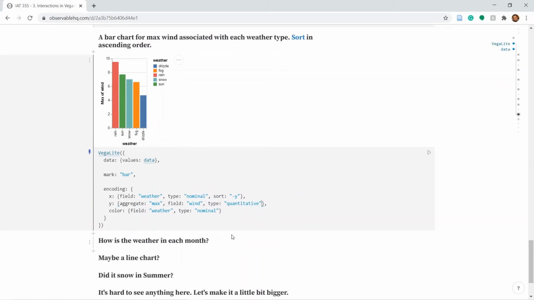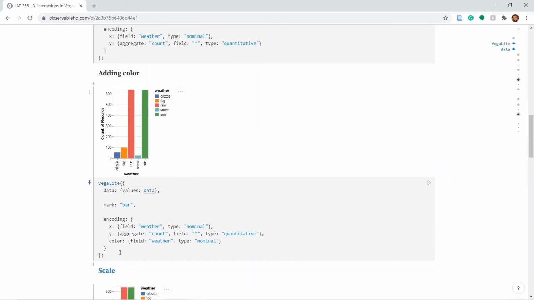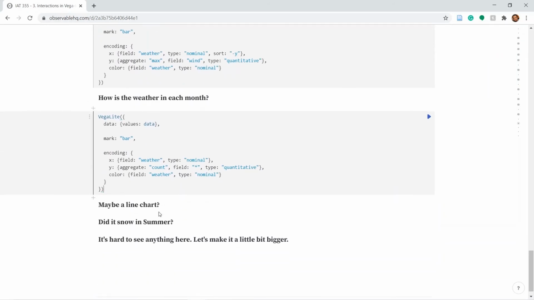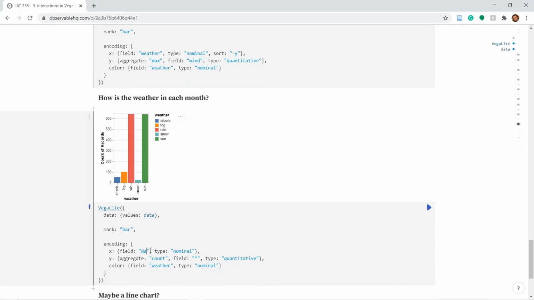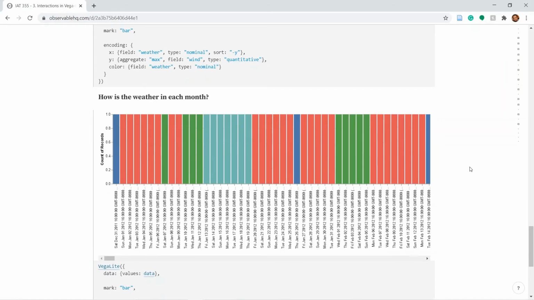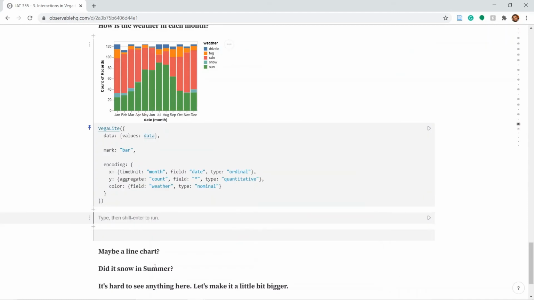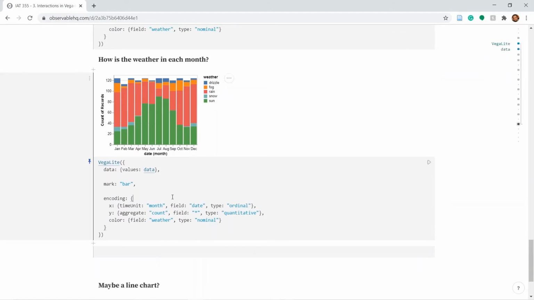Next, let's see how is the weather in each month. Again, going back up and copy pasting the same plot. Let's change the field to date and also the type to ordinal. Wow, so that's a massive plot. Let's fix this. Let's come down here. Let's add another parameter here known as the time unit, and let's say month. Now that's much better. Here you can see the pattern for sun, but it's not so clear how it is for snow and the other weathers here.